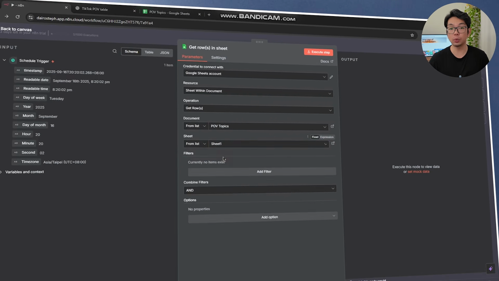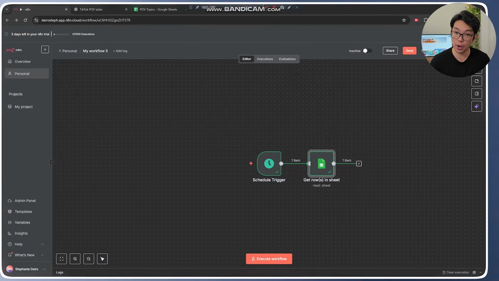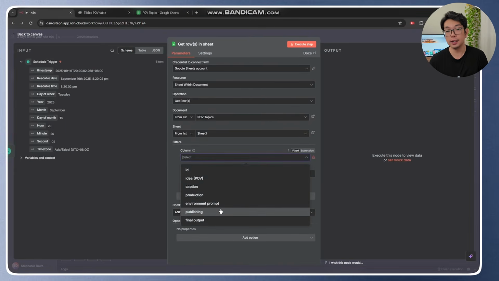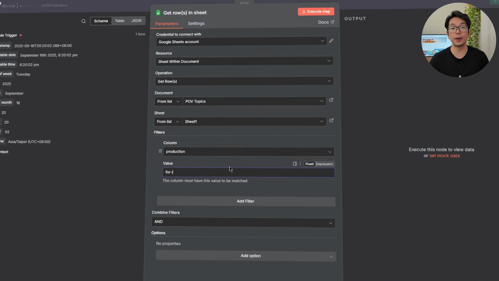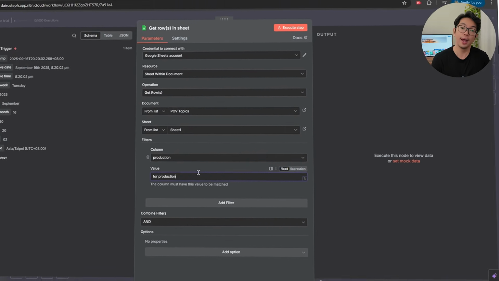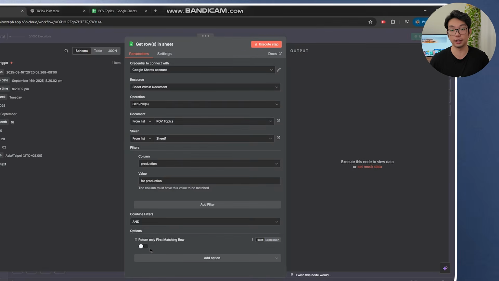With the data in place, we'll move back into n8n and add a Google Sheets node. Now, this node is what links the workflow to our document so it can fetch the rows we actually care about. We'll set the operation to get rows, connect with our Google credentials, and then choose the resource pointing to the sheet within the document.